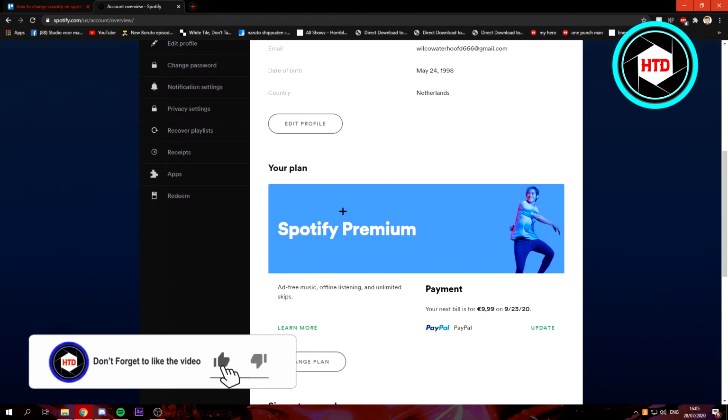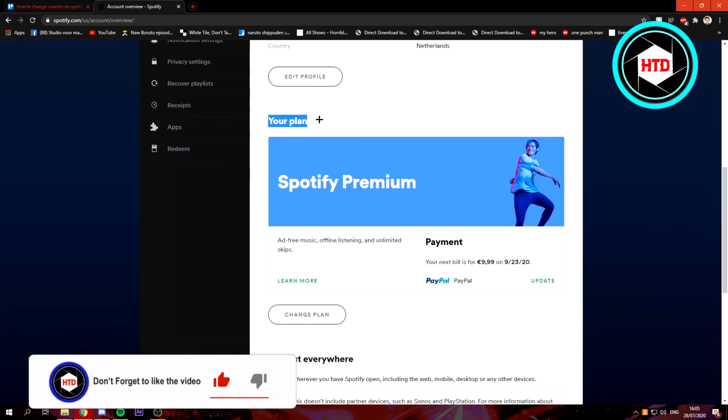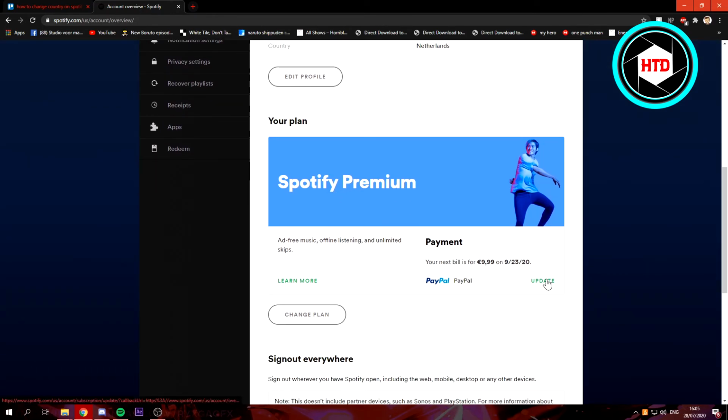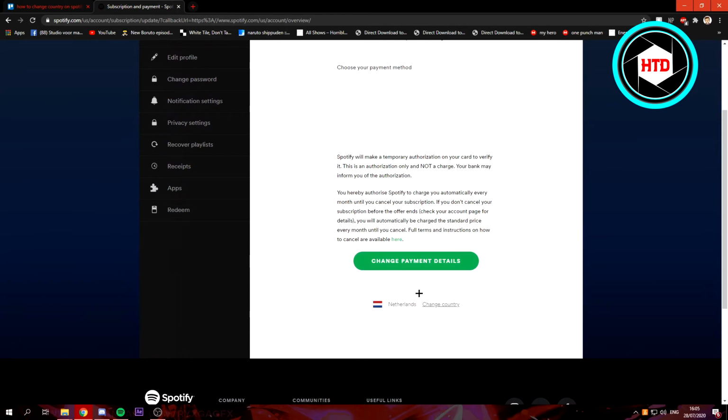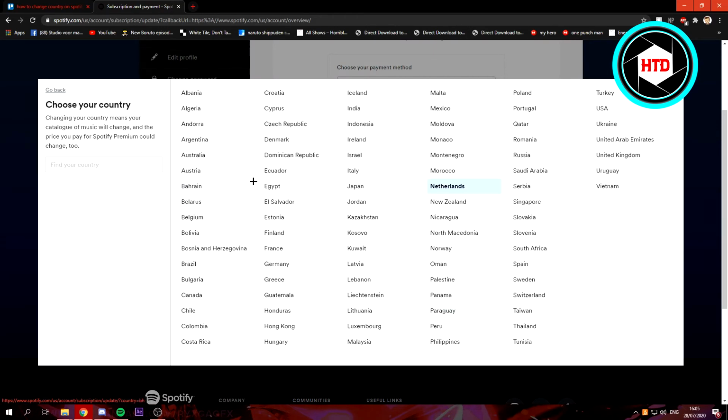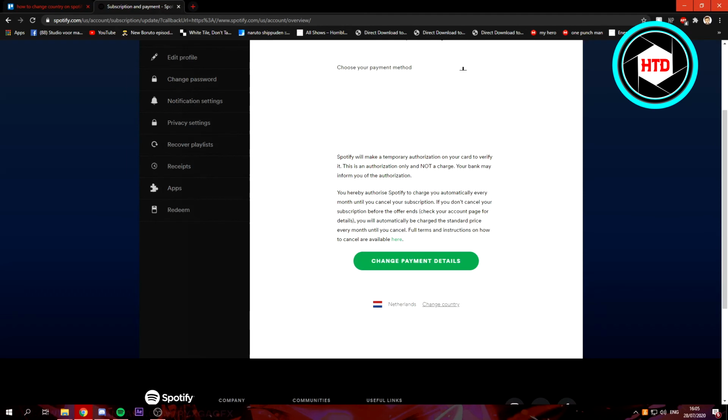scroll all the way down, and where it says your plan, click on update. You can see that it says the Netherlands right here, and just change this country to whatever you like, and then just save it, and that's basically it. And that's how you change your country on Spotify.